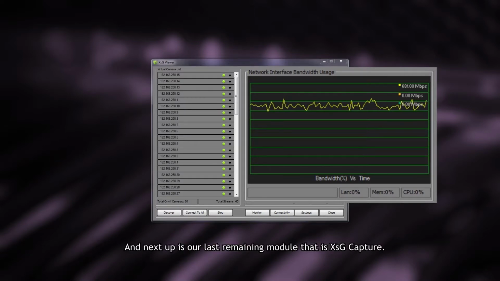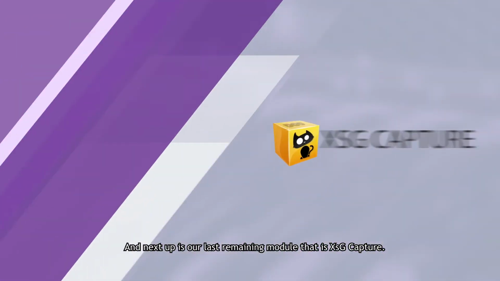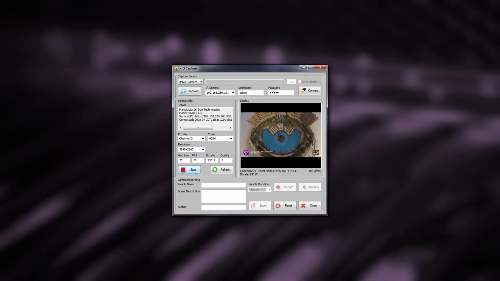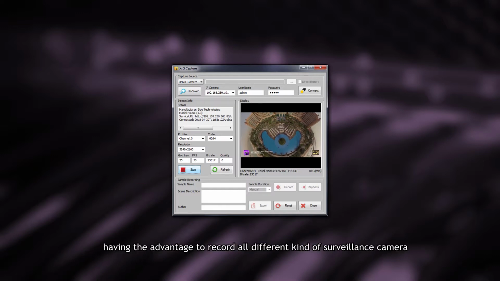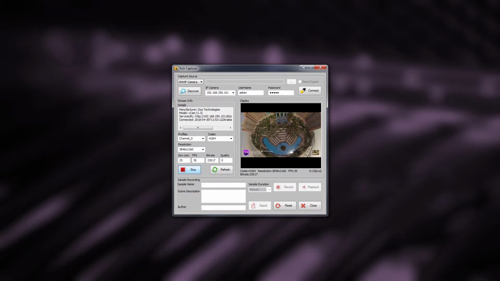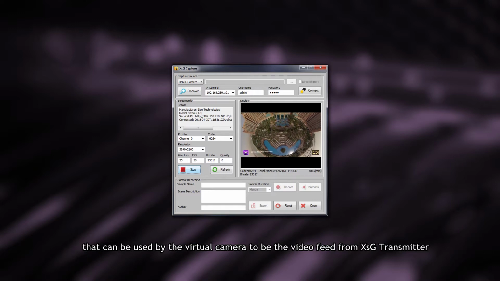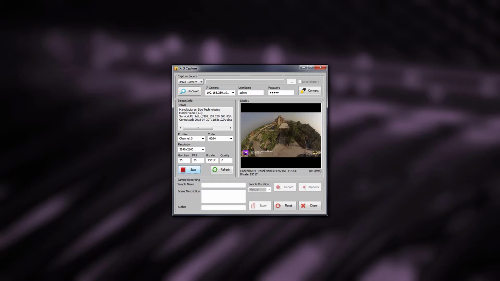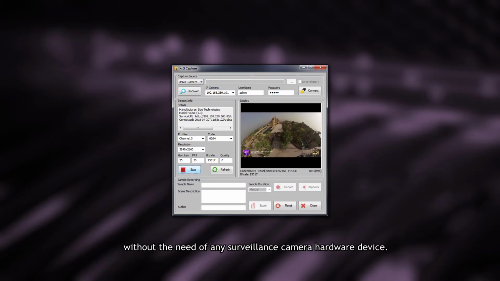And next up is our last remaining module, that is XSG Capture. It enables you to record camera samples of any CCTV camera hardware, having the advantage to record all different kinds of surveillance cameras, and save all of its recorded settings as a single camera sample file. That can be used by the virtual camera as the video feed from XSG Transmitter. So you can start your initial benchmarking of your video management server without the need of any surveillance camera hardware devices.